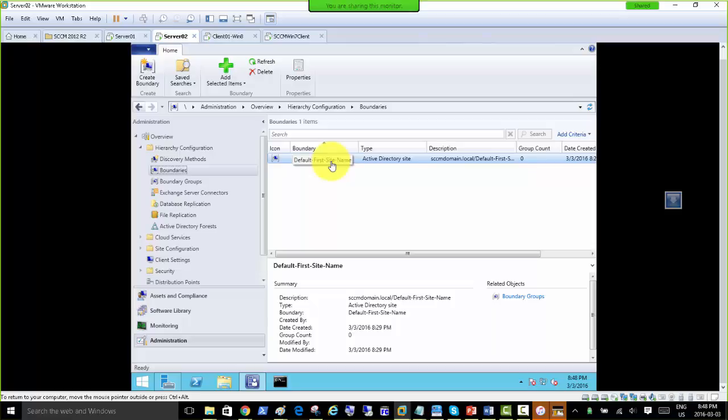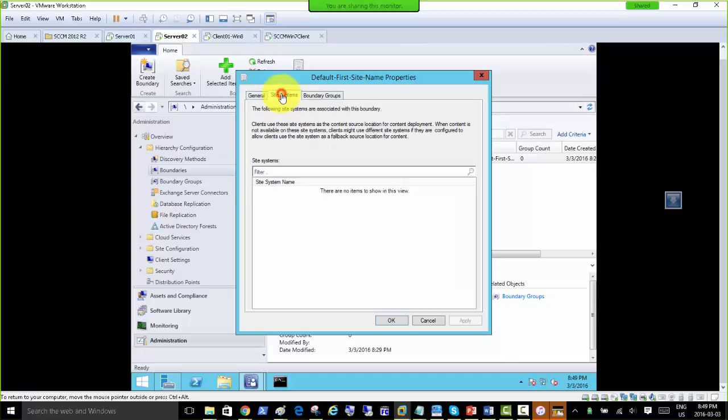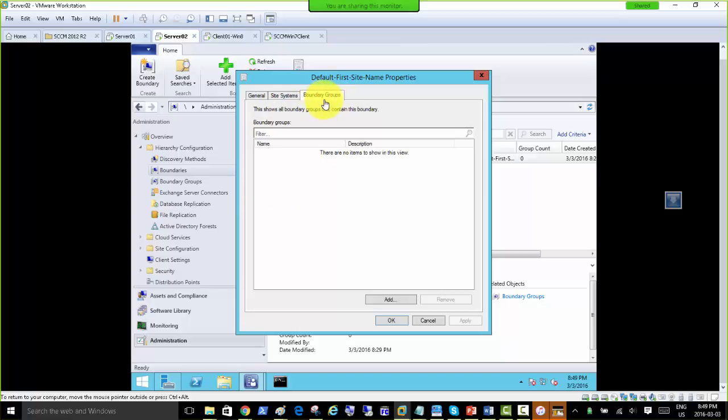Maybe there's an SCCM admin there and they already have selected their boundaries and they're already communicating with those machines and they don't want you to mess their settings up. So it has discovered already a boundary. If I double click that, it has discovered through forest discovery the name of the domain and a site name, it's an Active Directory site. We haven't changed our site name to Toronto or anything, so it is also okay. If I go to site systems, nothing there already, and boundary groups.